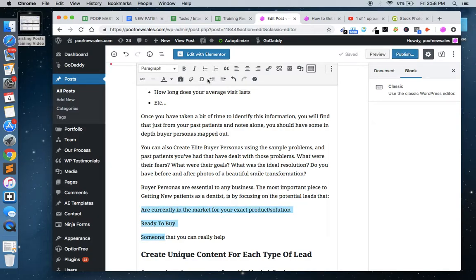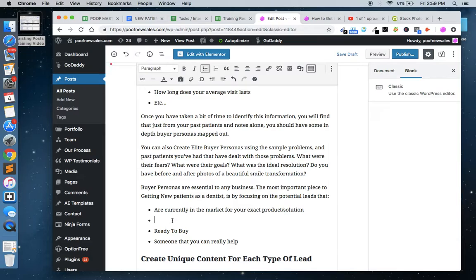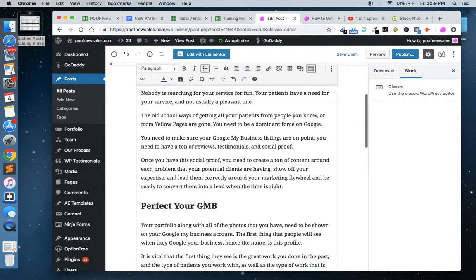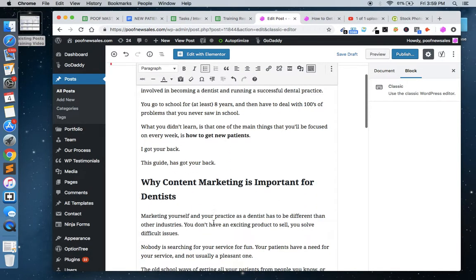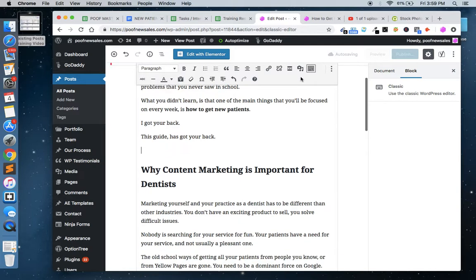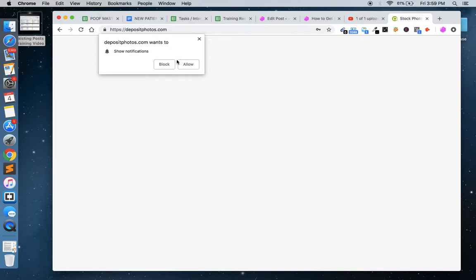So right now we're going to go through and try to find some good pictures. The first section is why content marketing is important for dentists. So honestly, for this, I would just go with the dental photo. We're going to go to Deposit Photos if it decides to load.